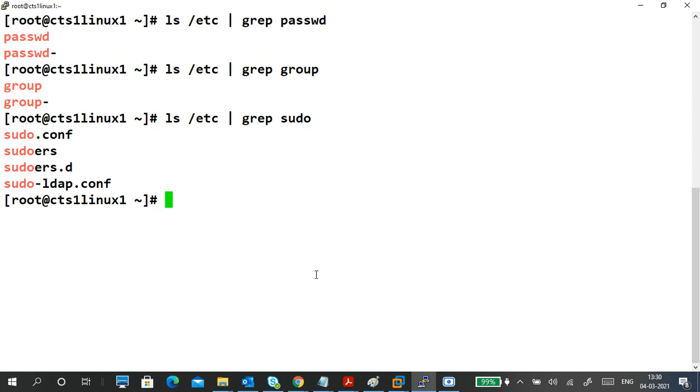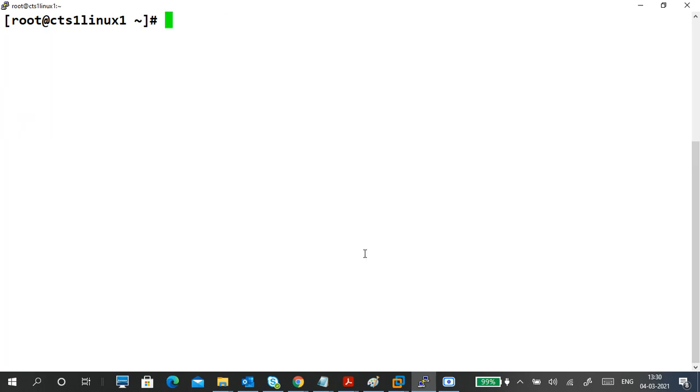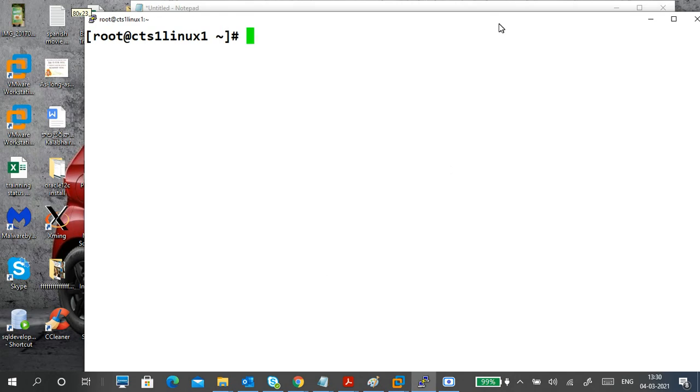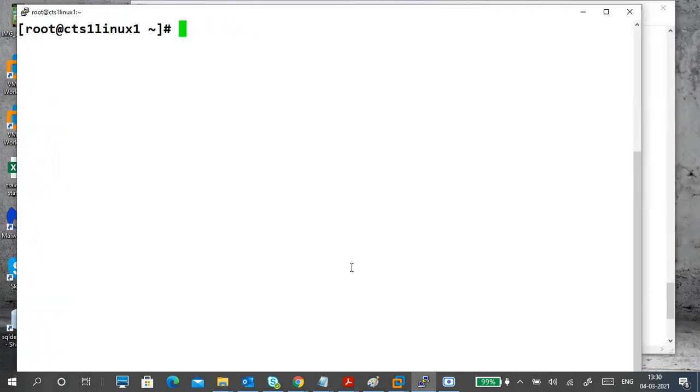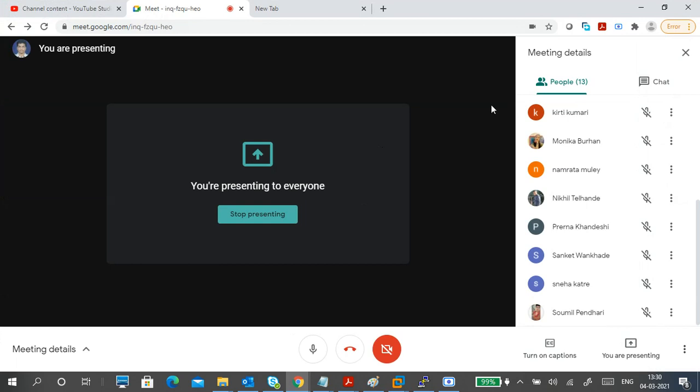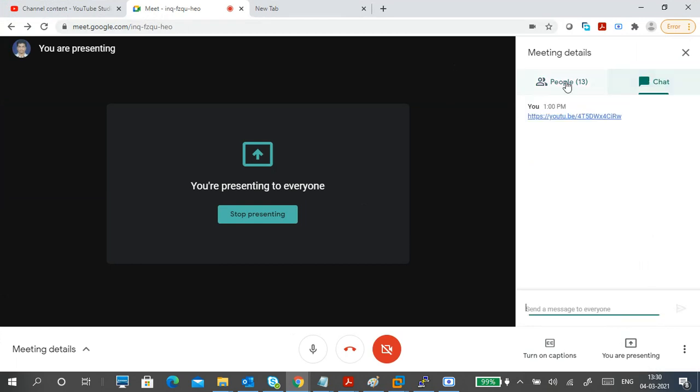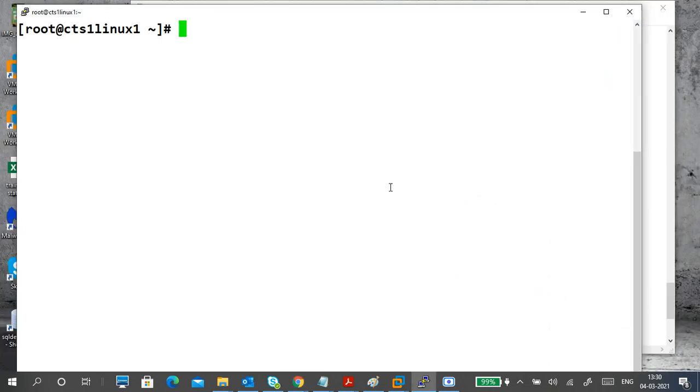Anybody got a doubt in grep, or do you need more commands in grep? You can use grep in so many places, mainly for searching for patterns and lines.